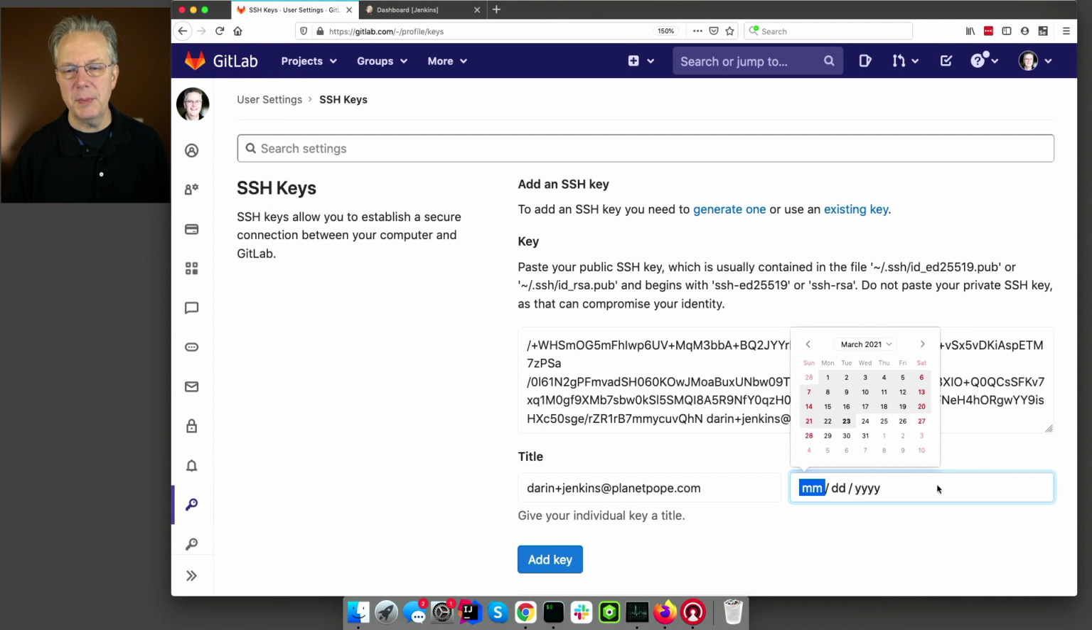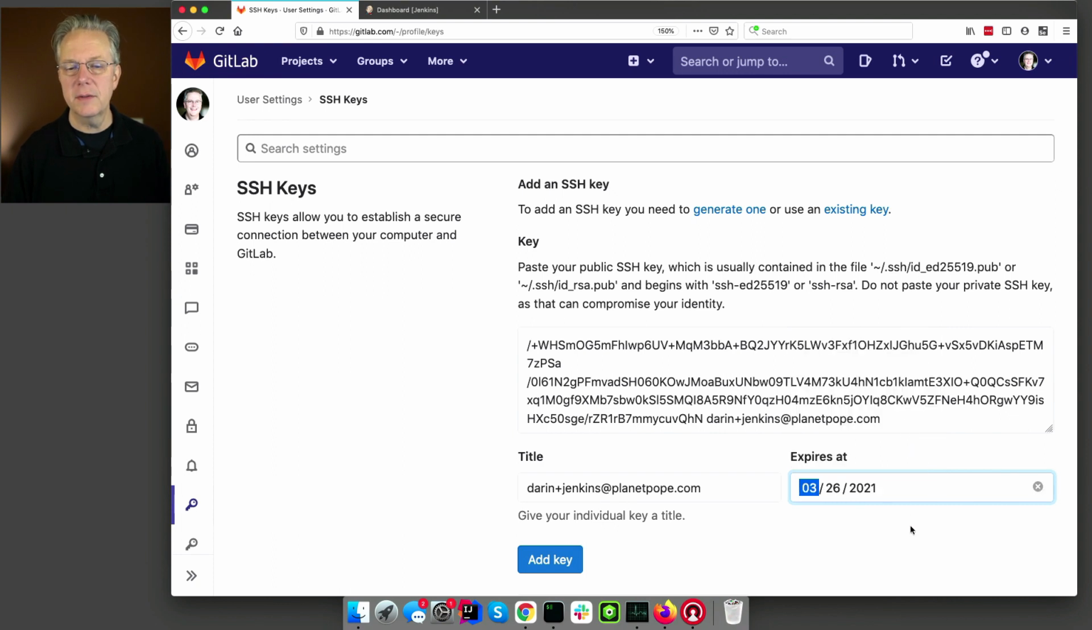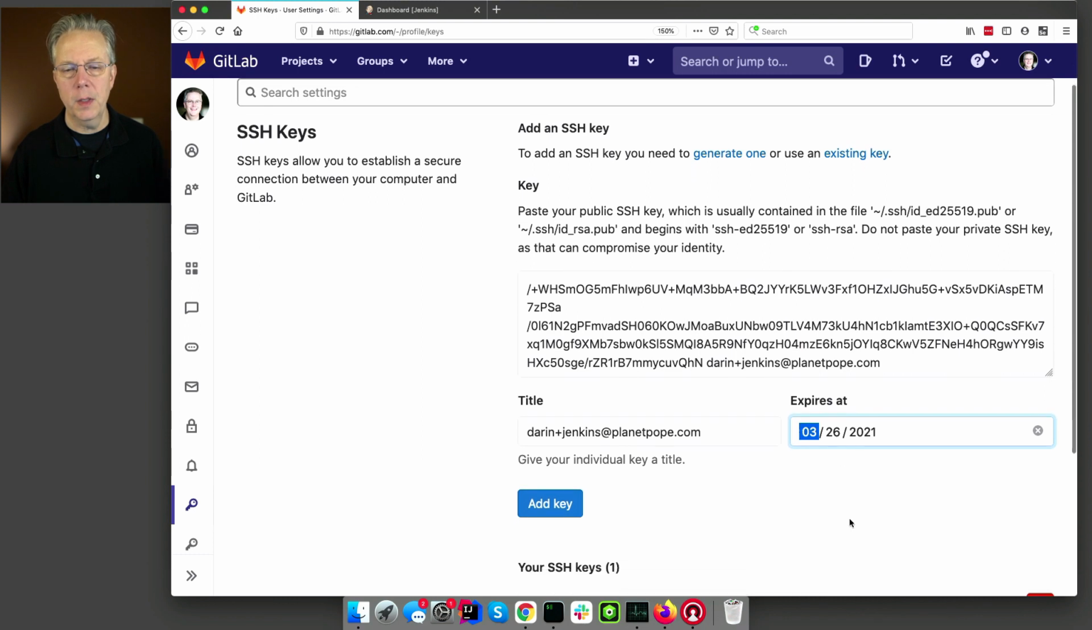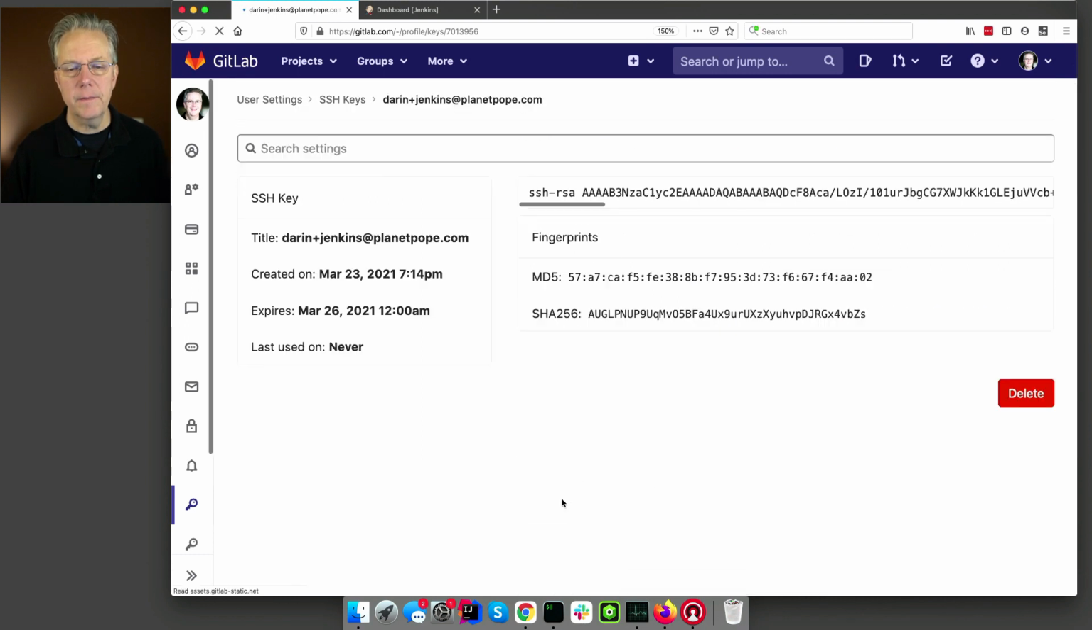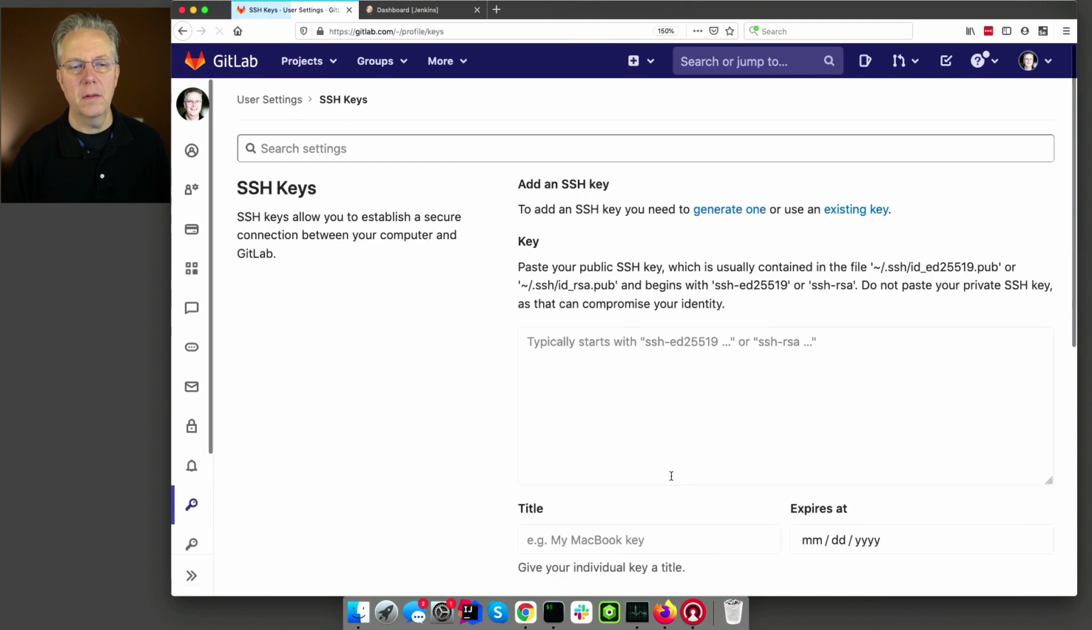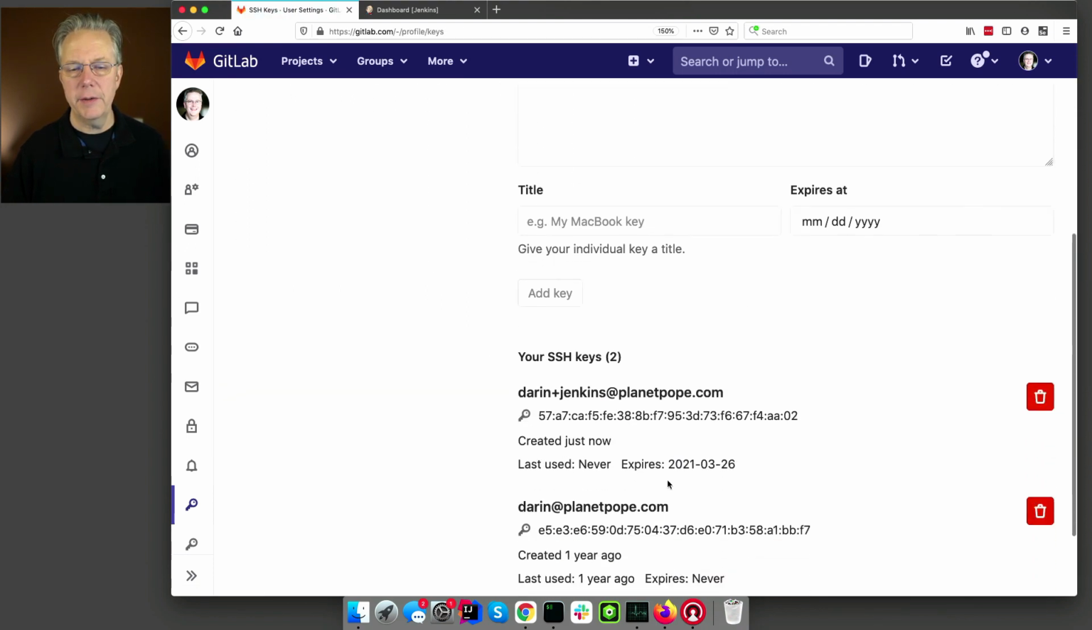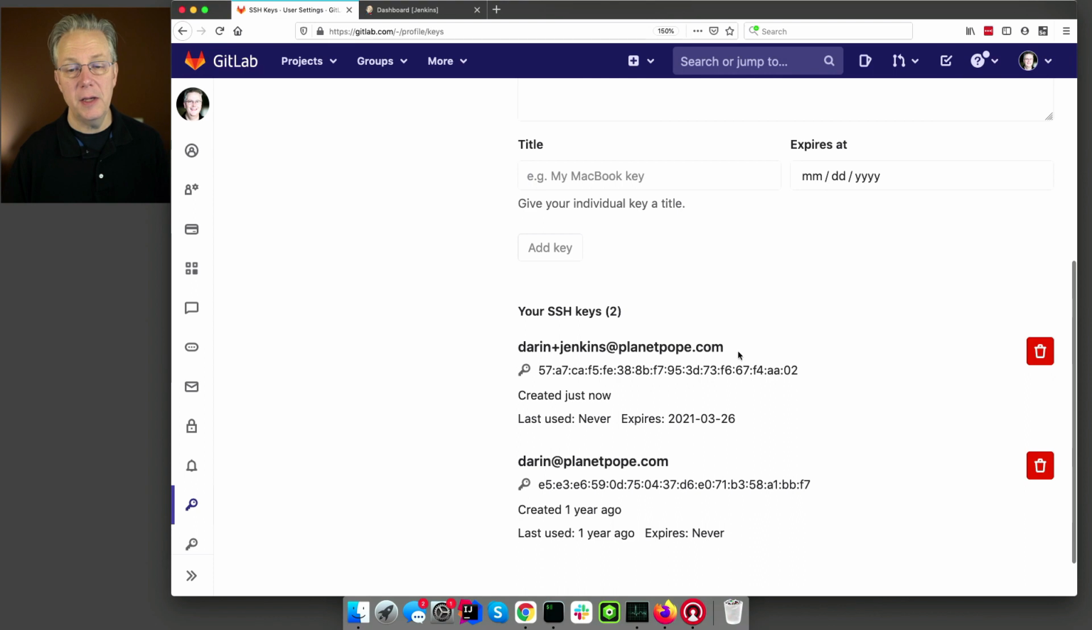I'm also going to expire this on the 26th. You may not want to expire things, that's up to you. Let's click on Add Key, and we can double check that by scrolling down and see that we have our SSH key here.